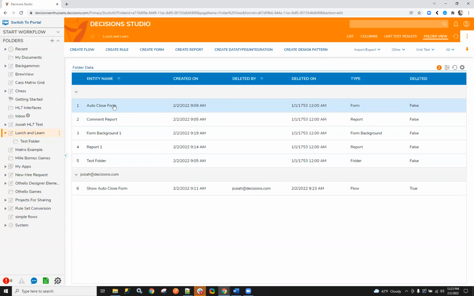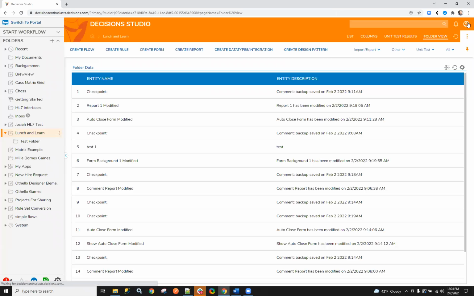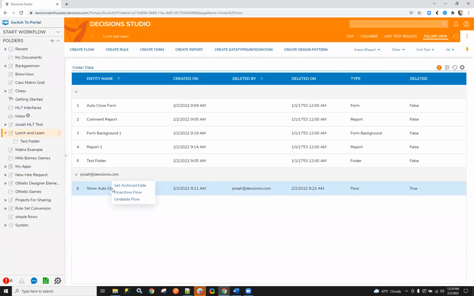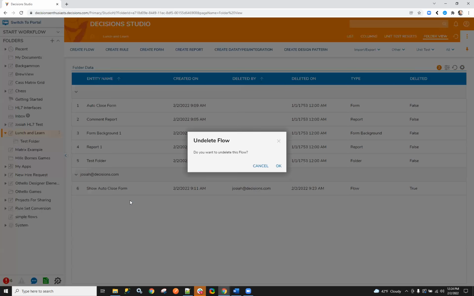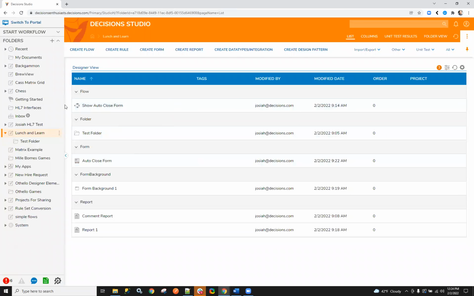I'm going to get a report here. And now it's going to say, here's all of the things in there that are not deleted, and here's all of the things in here that are deleted. I'm going to right click on this deleted item. And my server is apparently very slow today. I'll try refreshing this. All right, here we go. And I'm going to say undelete flow. And I want to undelete it. And it's going to pop back up. And if I go back to my normal list of things here, I've got that flow back.